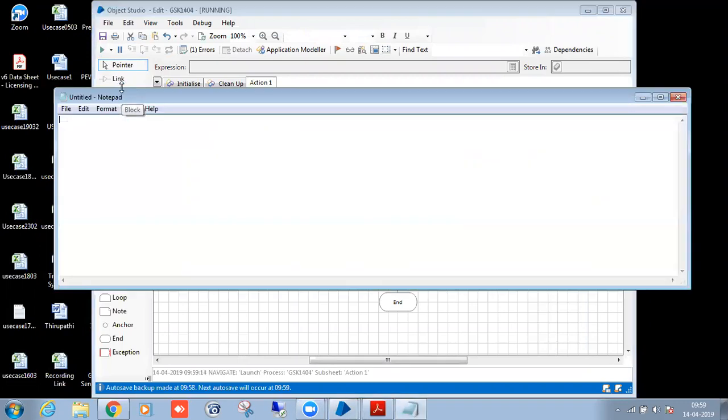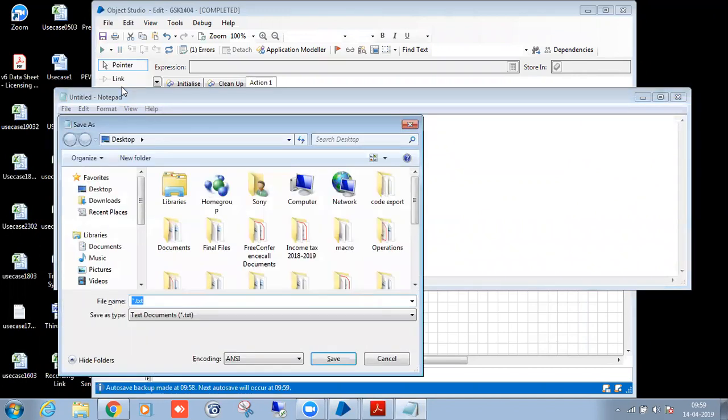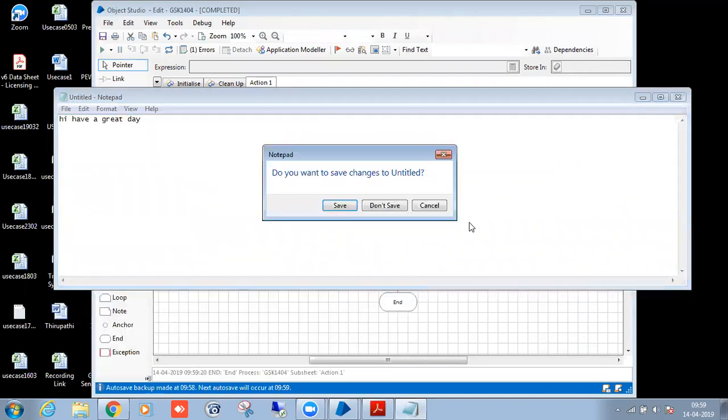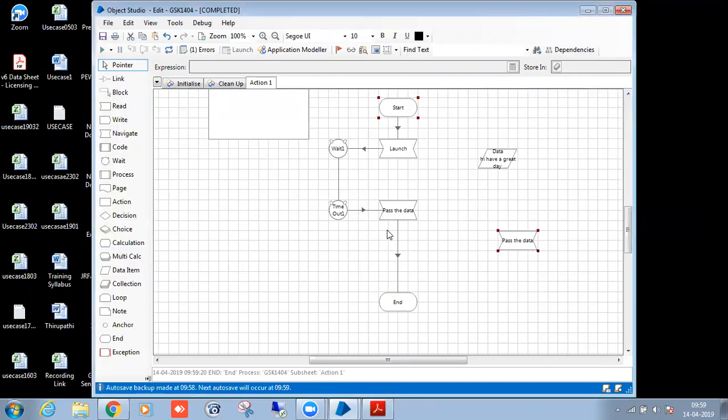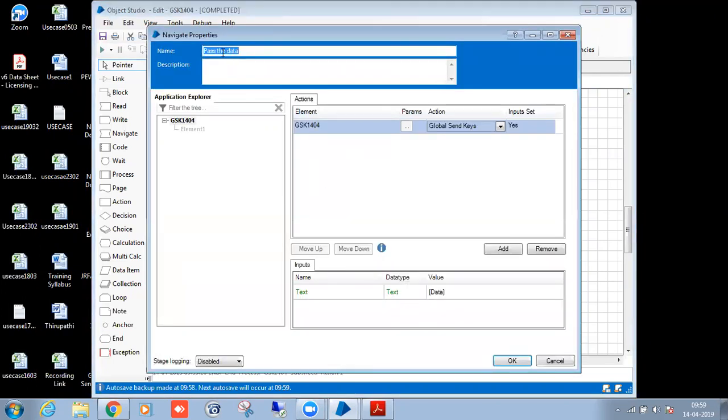Same Notepad, 2 seconds wait. Write the data. Clear? Then I need to press Control S, then the file name, then Enter. Those things I need to implement. Control S.